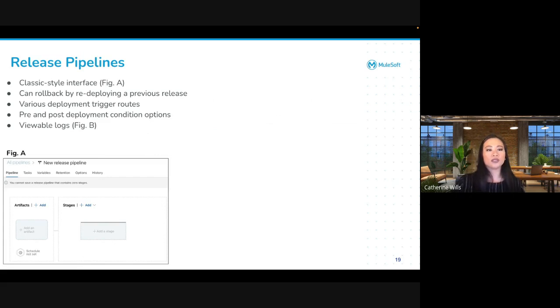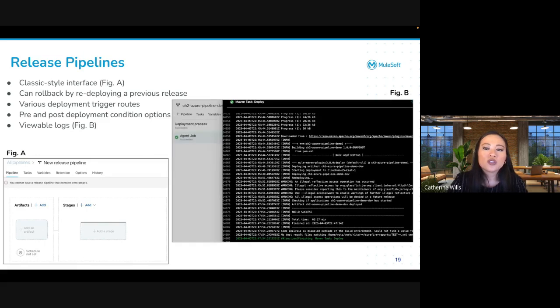So what you could do is, your last successful push and deployment to production, you can go through and retain that release, and so it keeps forever, and then you can redeploy that if you need to roll back. There are also various deployment trigger options here as well, and there are pre and post deployment condition options, and there are also viewable logs. These are the same logs that we saw in the build pipelines as well, and you'll see these logs specified for each task, and we'll show that in a little bit.